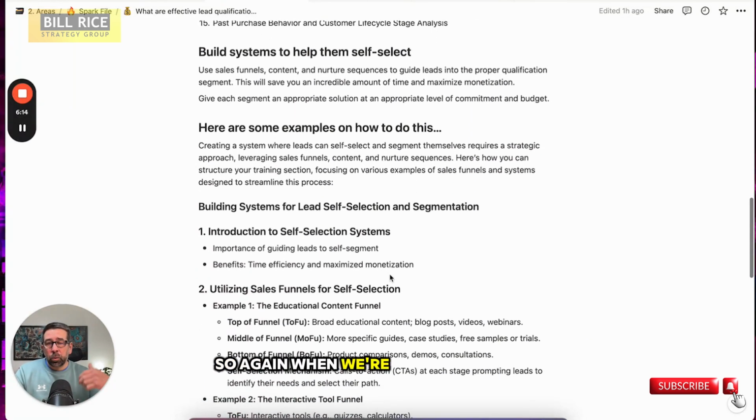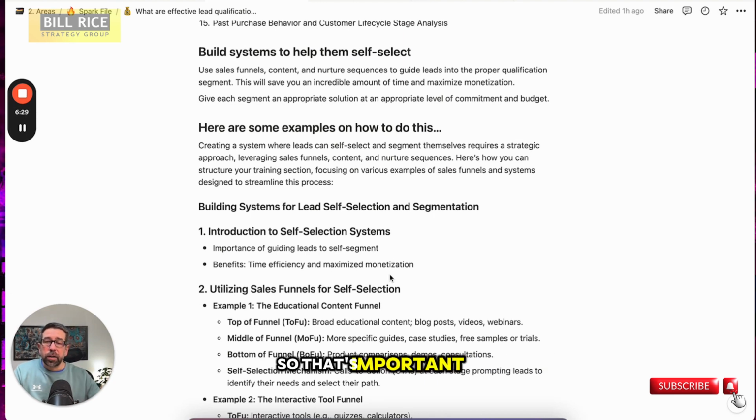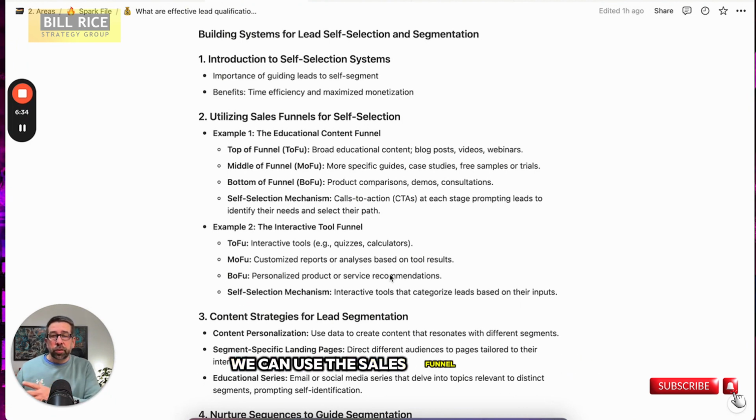Okay, so again, when we're building systems, any kind of system, I'm always looking for the way in which either behavior or the people that are working through the pipeline can self-identify or self-select. So that's important. Let's look at a couple different self-selection techniques, right? We can use the sales funnel itself. As they move through, you can ask them some questions that will start to identify where they are in your sales funnel, and then you can start to split them off and give them different experiences. I always call it the choose your own adventure. I think that's one of the most productive and the easiest.